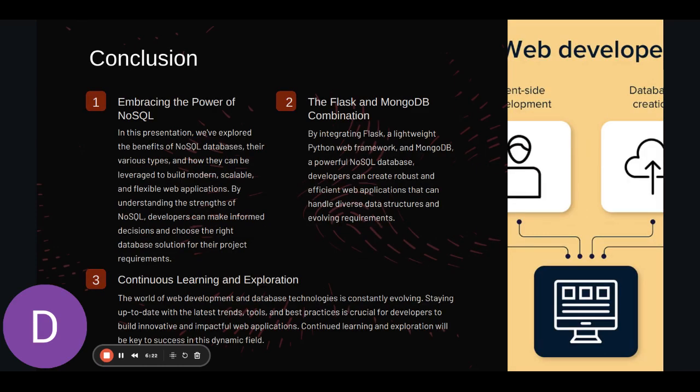Now, for conclusion, NoSQL databases offer a powerful alternative to traditional SQL databases, providing flexibility, scalability, and performance for modern applications. By combining Flask and MongoDB, we can build robust web applications capable of handling diverse data requirements.